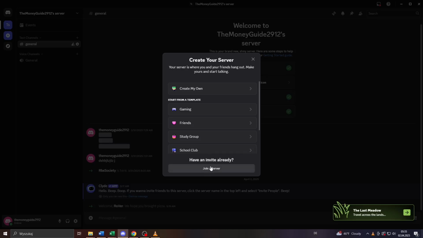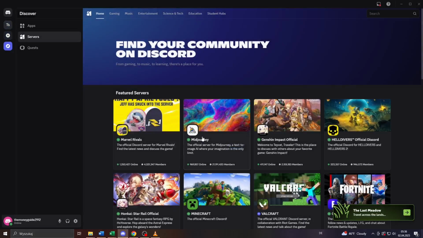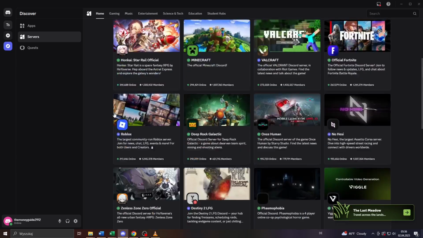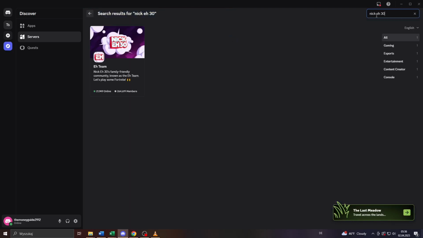So what you want to do is click on join the server here at the bottom. And after that, click on don't have an invite here. So that is going to redirect you to the library of servers or supported servers here on Discord. So basically all you need to do, guys, is use the search bar here at the top and type in Nikke 30. So let me do that really quickly.